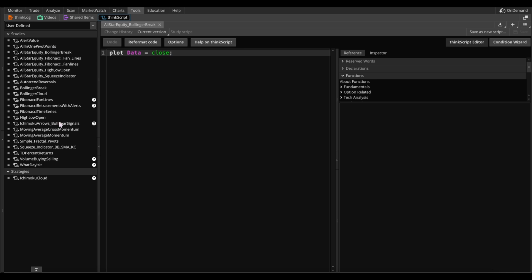Now underneath studies, you'll see here it says strategies. So you can go ahead and select anything you want for your strategies as well. All right, so moving on, next to the tools, we also see education. I'm not going to click on this tab simply because all it's going to do is display a really white screen with a bunch of information that you can use for education.